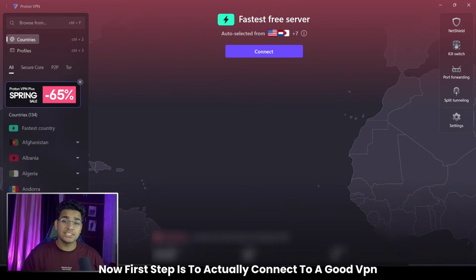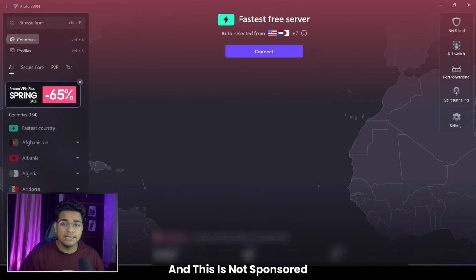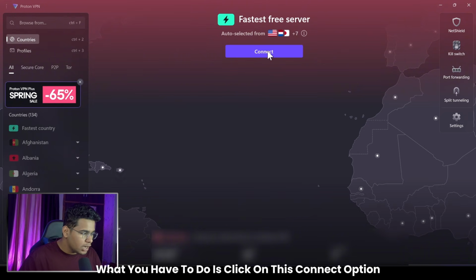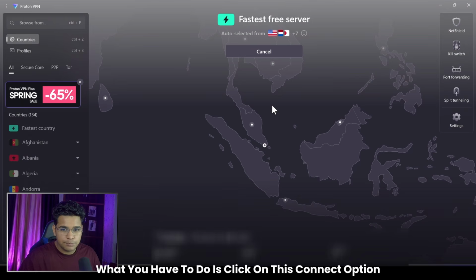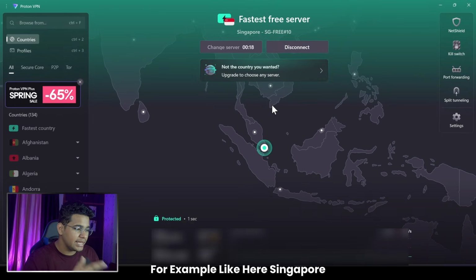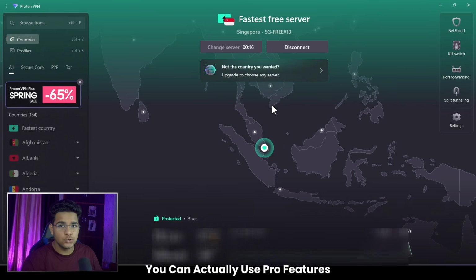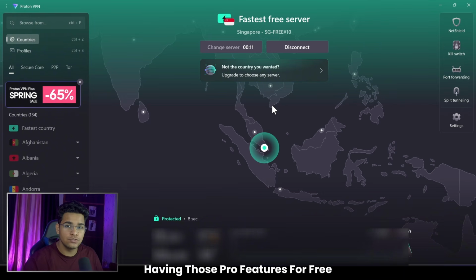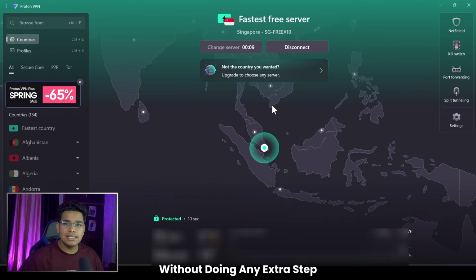Now the first step is to actually connect to a good VPN, and this is not sponsored but Proton VPN is actually a good VPN. What you have to do is click on this connect option. Now what sometimes happens is if you connect to countries, for example like here Singapore, you can actually use Pro features and export those videos having those Pro features for free without doing any extra step.